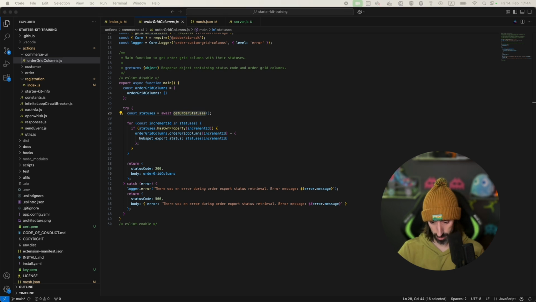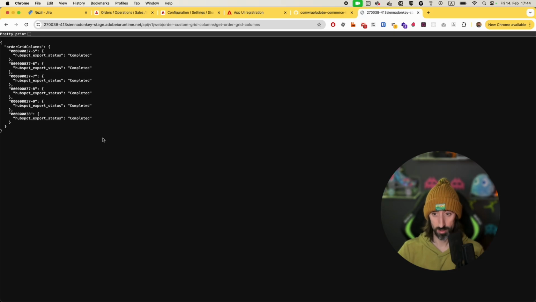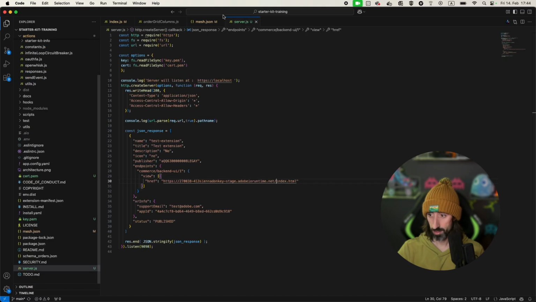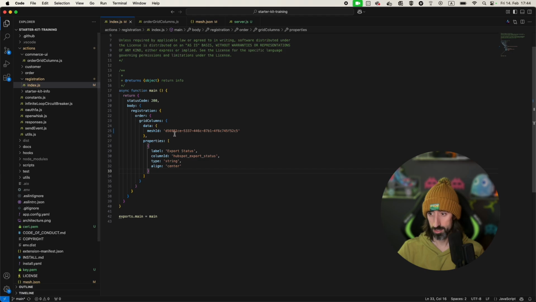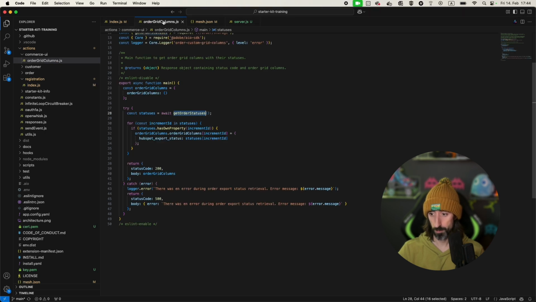But let me show you an example of how this looks when you call it. So if a builder calls it, it looks like the following. So it returns you the information about your statuses for the order. But be aware, as we have here in the registration mesh ID, it's not calling this URL directly. So the next step would be to create a mesh for this action.